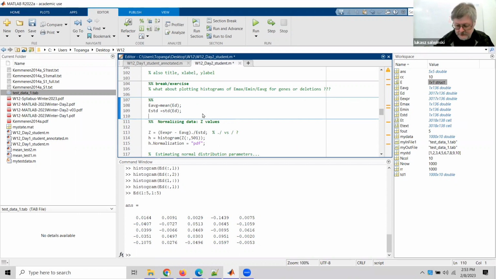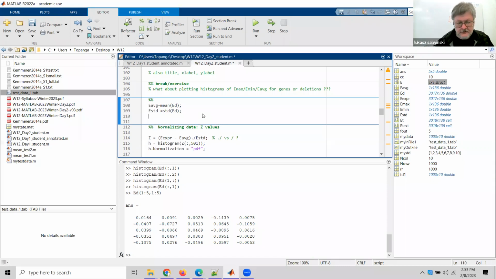As a reminder, if we want to change the averaging, instead of averaging along columns, to average along rows, then we do EAVG, and we look for a mean of ED, but we've got to specify which dimension we want. Notice MATLAB is telling us that we've got to specify which dimension we want to do.